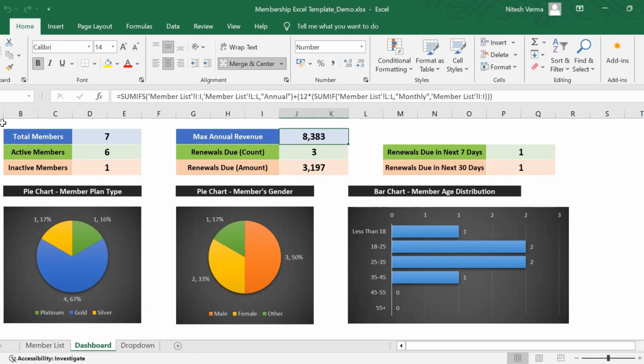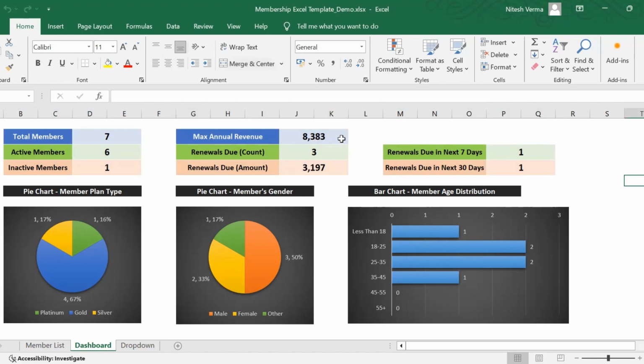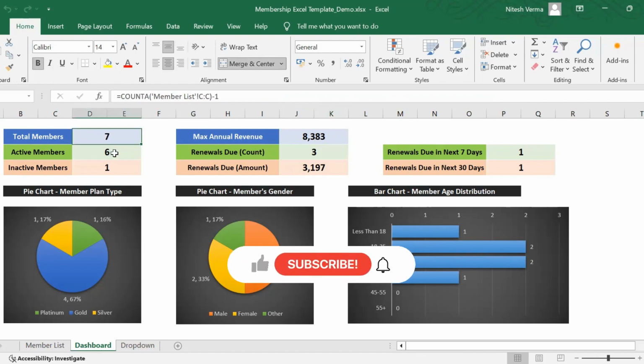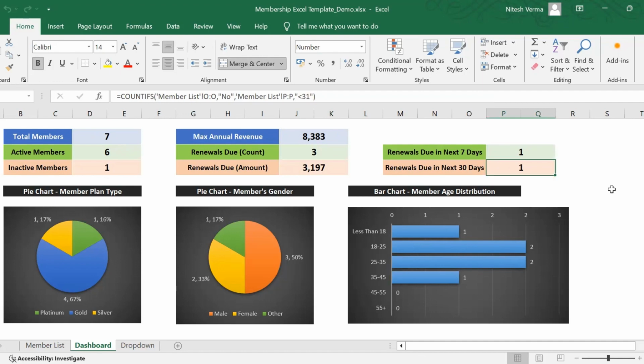So a few counters for you at the top, which give you your revenue potential, your amount due for renewals, the member count, the active member count, the renewals due, and the upcoming renewals that are to be due in 7 days and 30 days for you to take timely action.